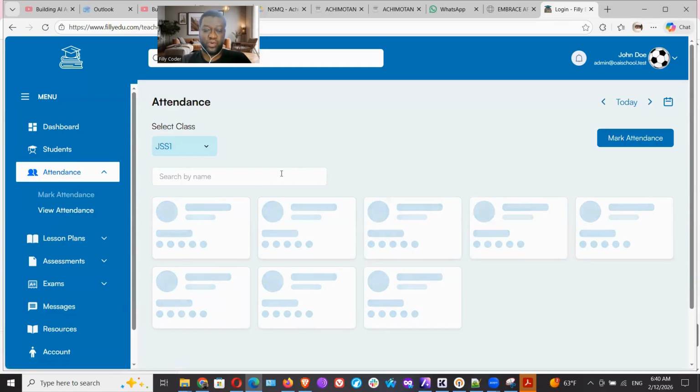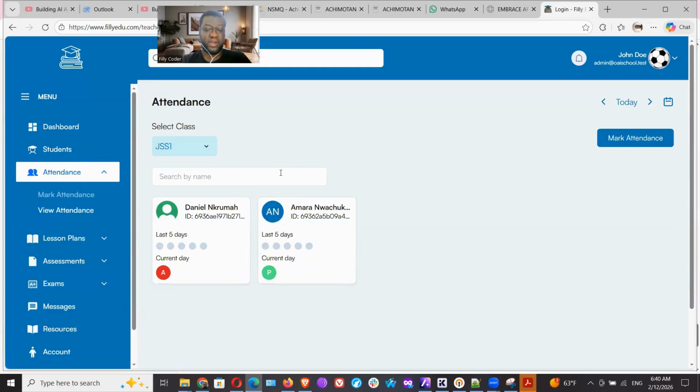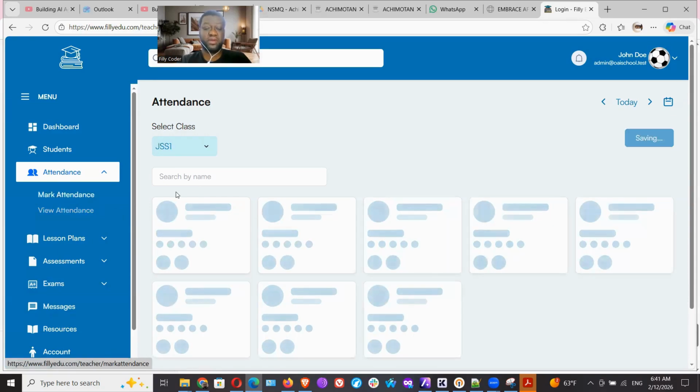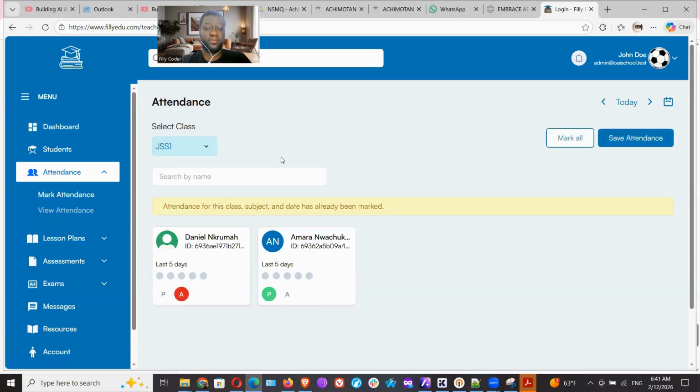So I can see the student is present. This is today. And I previously did mark this guy as absent and that guy as present. So if I go to mark attendance here, I can switch from present to absent and then save the attendance, and then now the student will show up as having been present today.